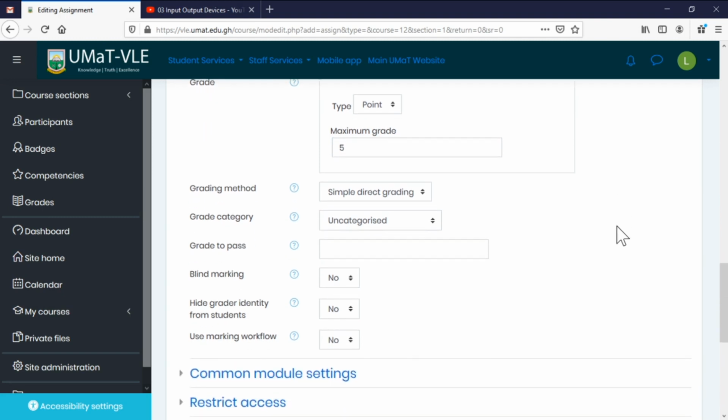Now the next thing is the grading method. We are going to use the simple direct grading. So we'll maintain the default one. Then we'll select the category where we want this particular assignment to fall. And of course, it's going to fall under continuous assessment. This is not an examination, so it will fall under continuous assessment.